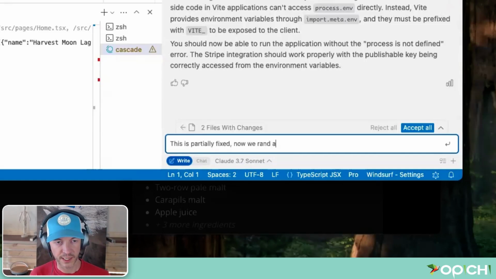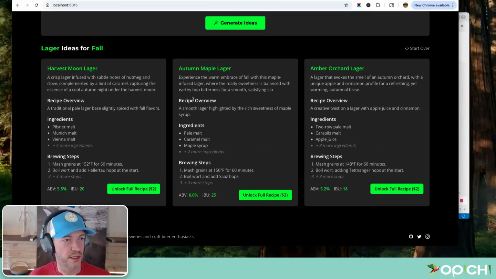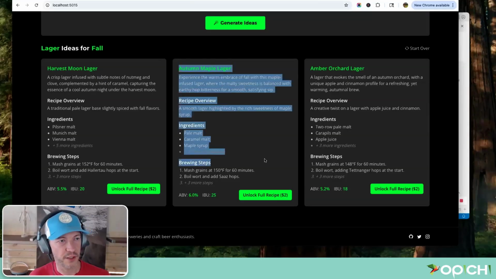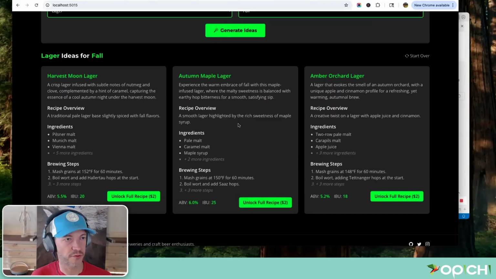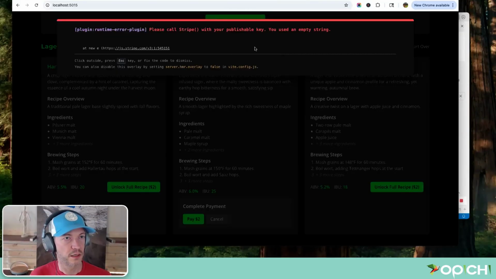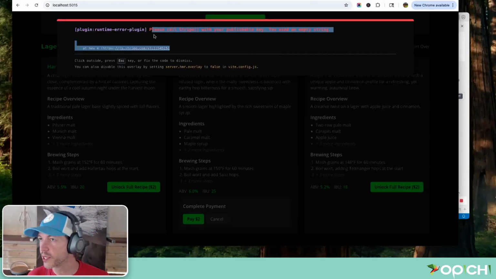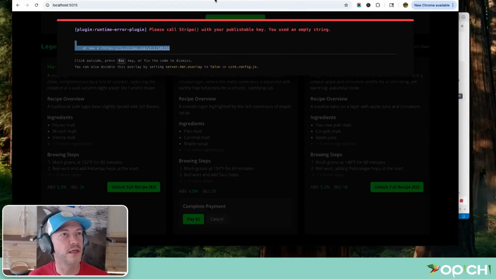Now we ran a generation and it showed this error overlaid over the recipes. It did make the recipes, and it changed our layout a little bit here, but not too bad. Then we have our unlock full recipes. And this is where it's missing that publishable key in our process.